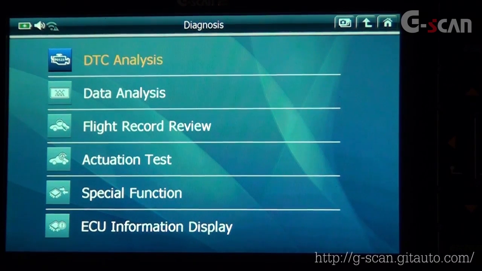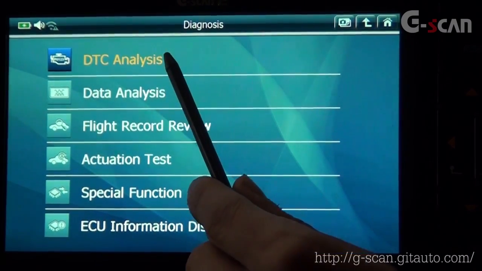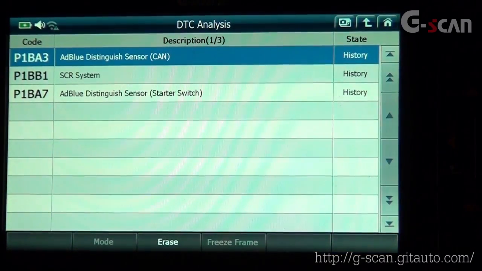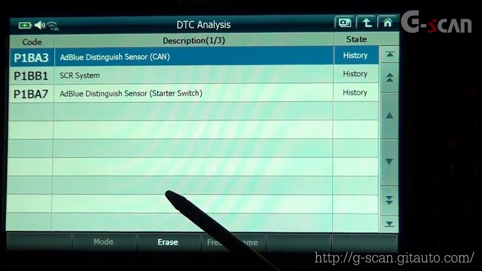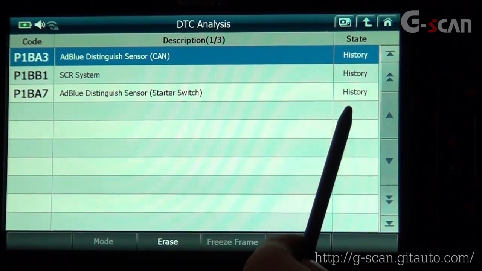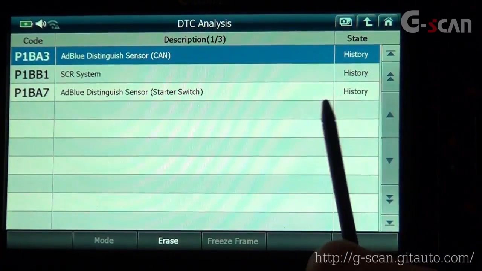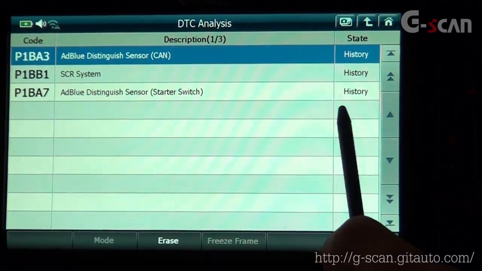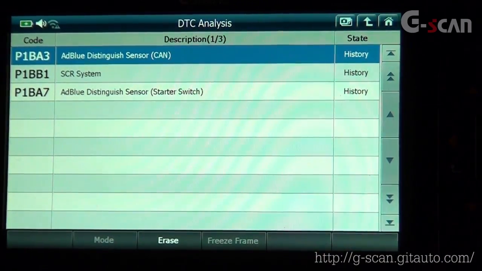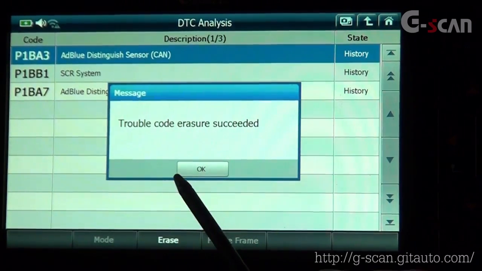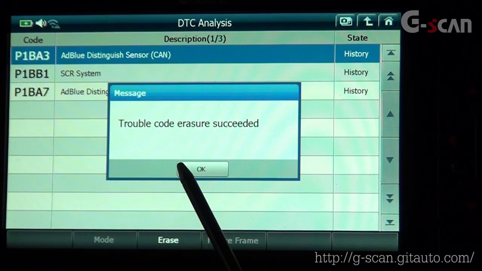Let's see if this 2008 Mitsubishi Fuso Super Great model has any DTCs. Select DTC analysis. Well, this truck has 3 DTCs. But if you see the right side, in the state column, it says all history. If it's present, it will be empty in the state. Let's erase the codes. The trouble code is successfully erased.